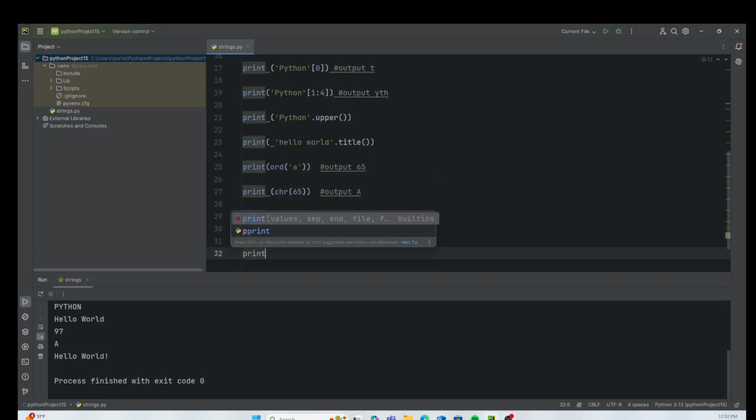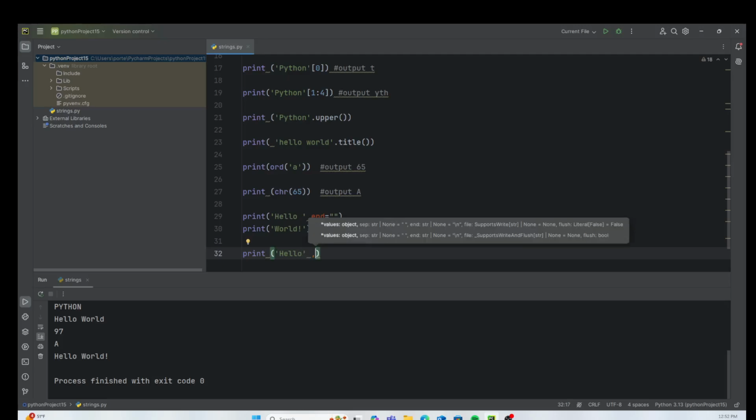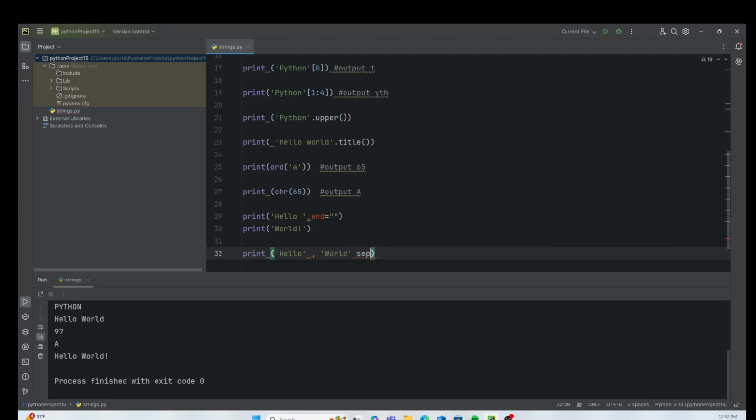You know, print hello space world. Okay, so this is already separated, but you want to put a separation. Okay, so sep equals, okay, and what you want to separate it with is up to you, but we're going to go ahead and put a slash.